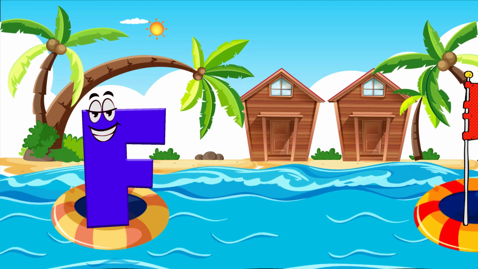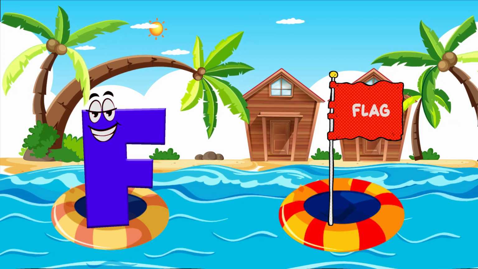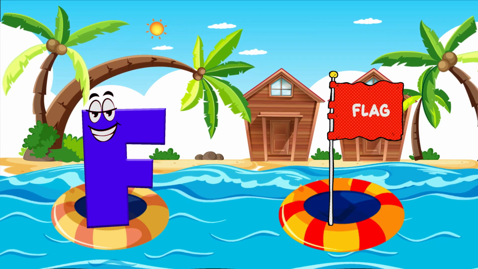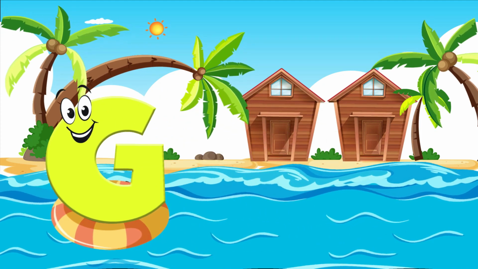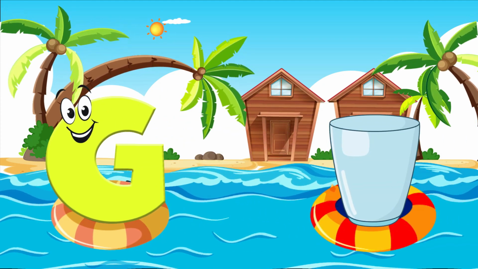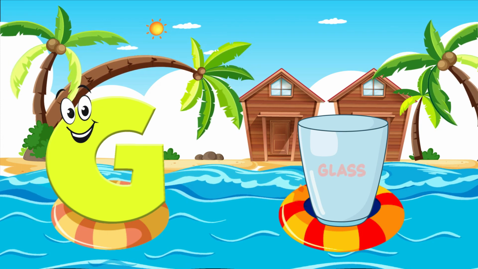F. Flag. F is for flag. G. Glass. G is for glass.